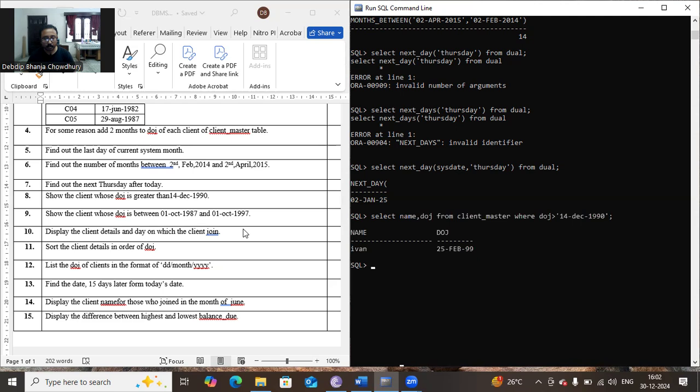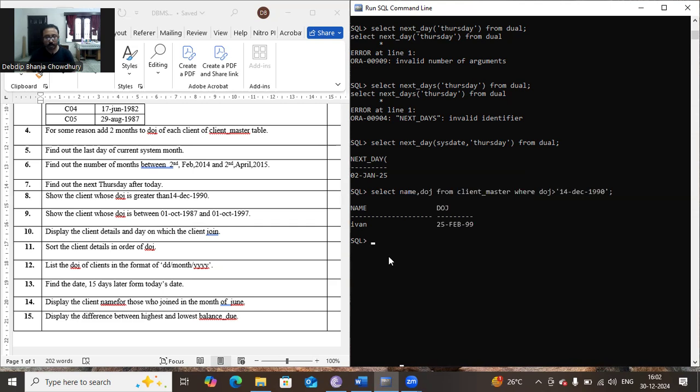Show the clients whose date of joining is between these two days. So we have to write select name and date of joining where DOJ greater than 01 OCT 1987 and DOJ less than 01 OCT 1997. This is the output.